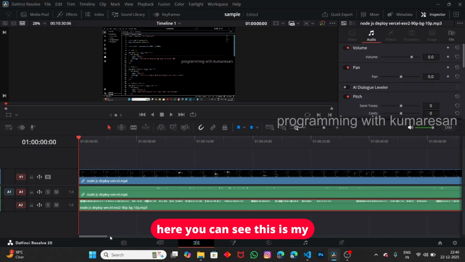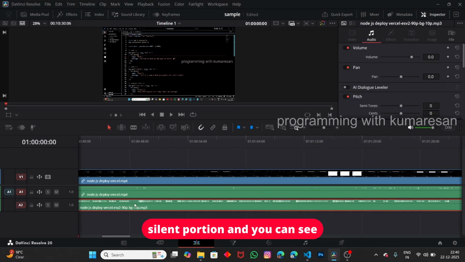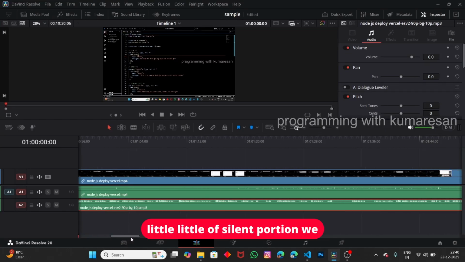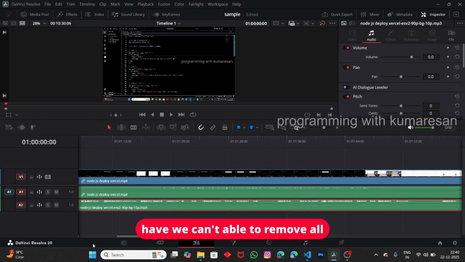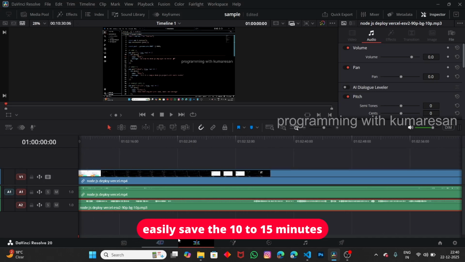Here you can see this is my editing for your video. You can see we have lots of silent portions here. You can see here we have a silent portion, and a little silent portion. We can't remove all this manually. It will take maybe 10 to 15 minutes. We can easily save the 10 to 15 minutes.